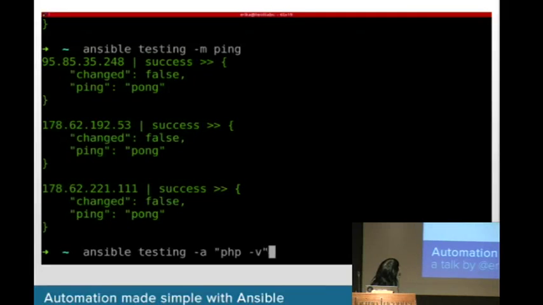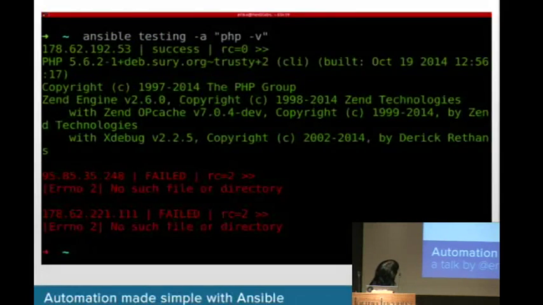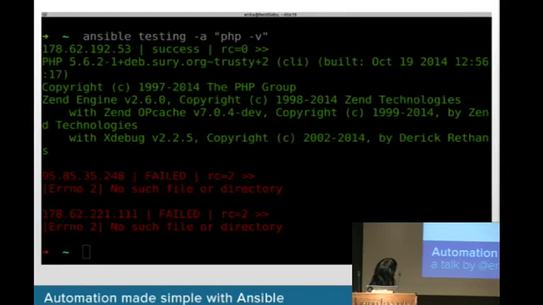This is the inventory file, just so you know which groups I have. And I am running a ping command on the production group. So this is the output you get. Success, all machines are online. Then I am running the command again on the testing server. And I am running now a command.